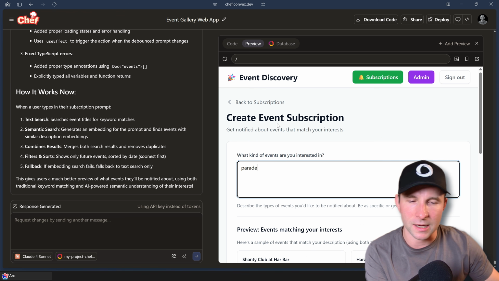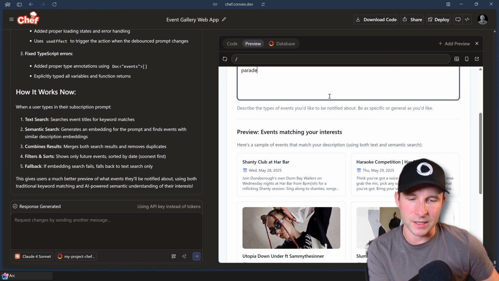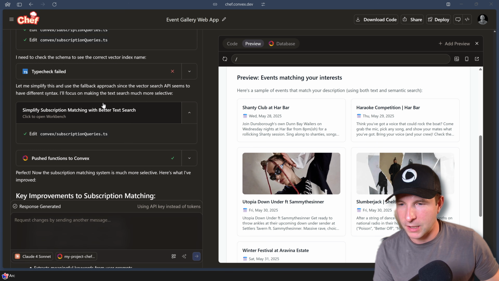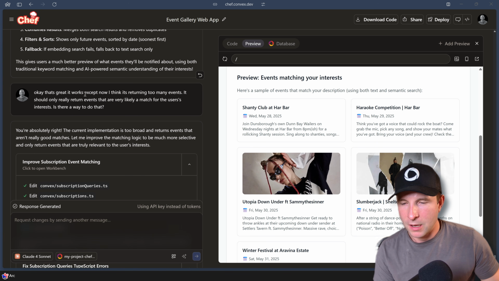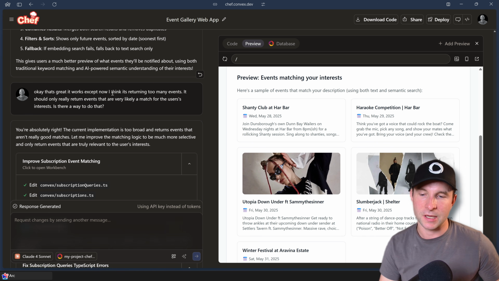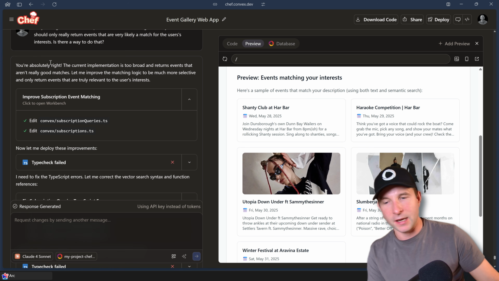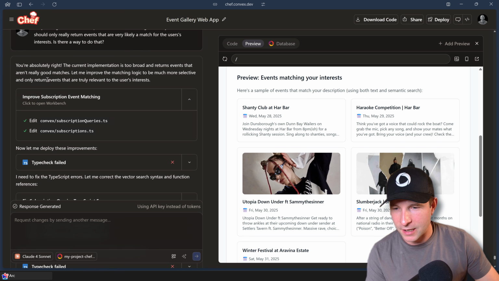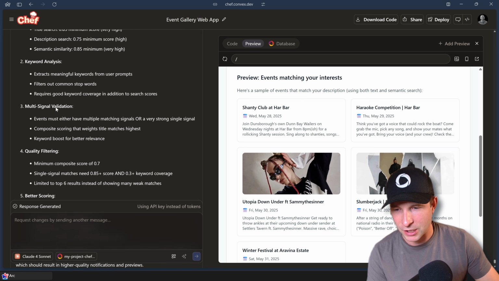So one second, I'm going to see if I can prompt it to reduce this list of events that come back. Okay, so I told it, that's great, except now it's returning too many events. It should only really return events that are very likely to match the user's interests. And it agreed with me. Of course it did, because it's sycophantic AI. And it went through and has made some changes.